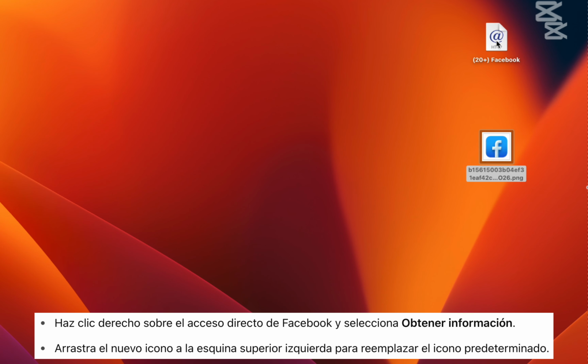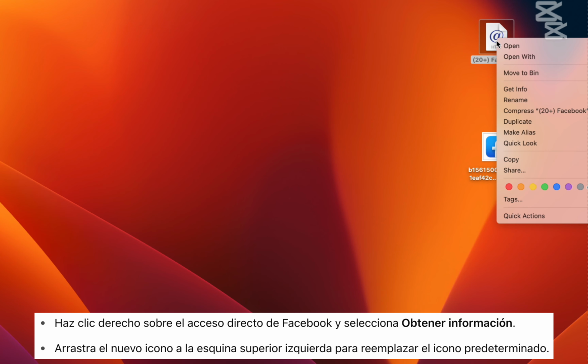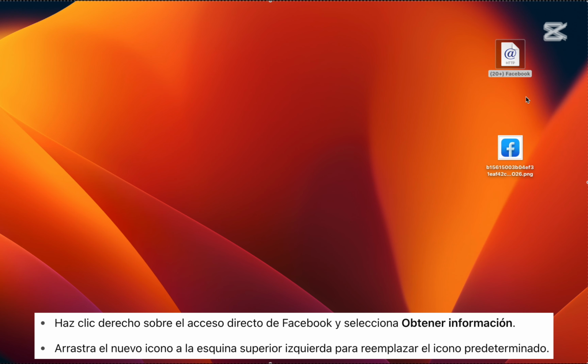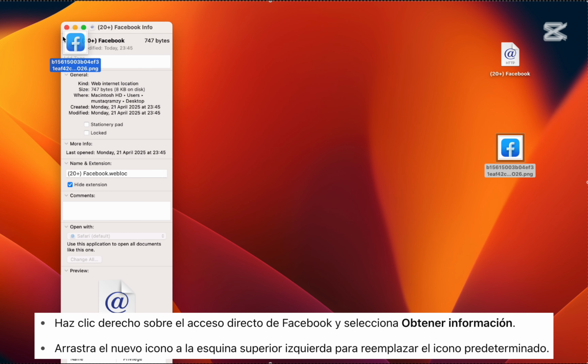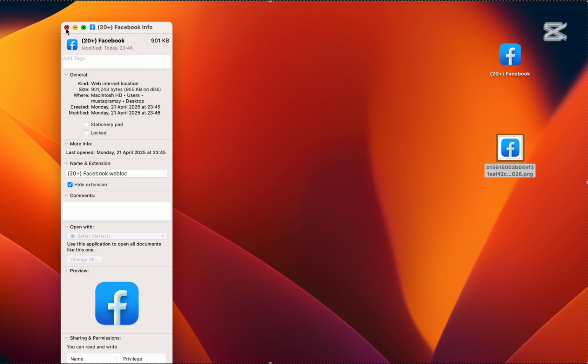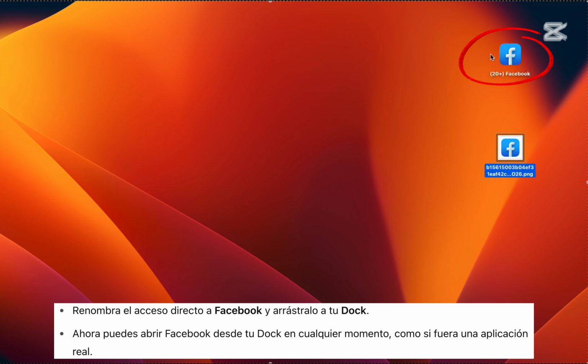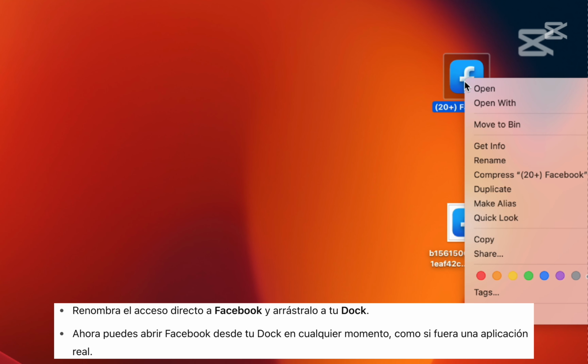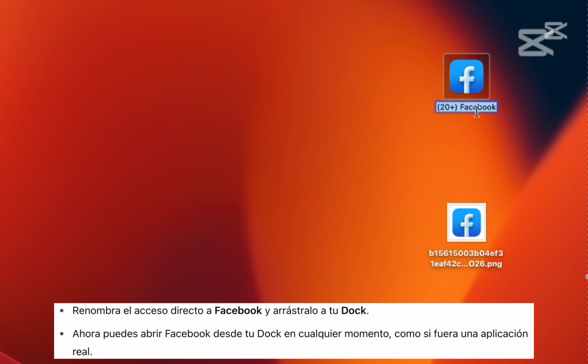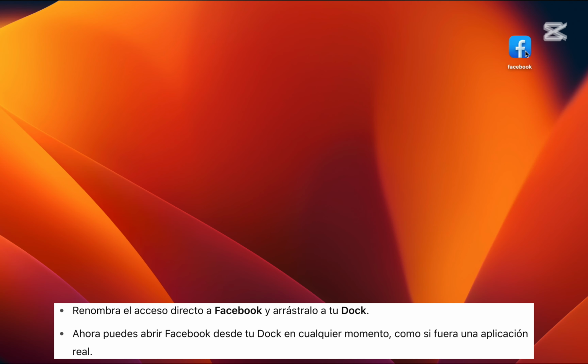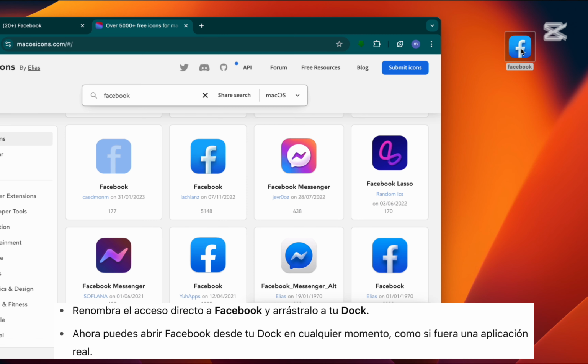Right-click the Facebook shortcut on your desktop and select Get Info. Then drag the new icon to the top left corner of the info window to replace the default icon. Step 5. Rename the shortcut to Facebook by clicking on its name. Now you can open Facebook from your dock anytime like a real app.